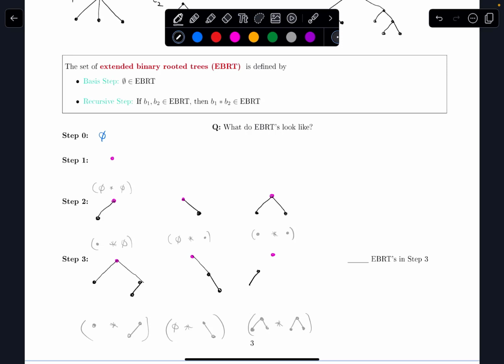So down to the left, I draw it. Down to the right, I also draw it. And then connect both of those to the new root. And I have it. So there are many, many more here in step 3. It turns out if I do all of these, there are actually going to be 21 EBRTs in this third step. And we'll actually show these in a later video.